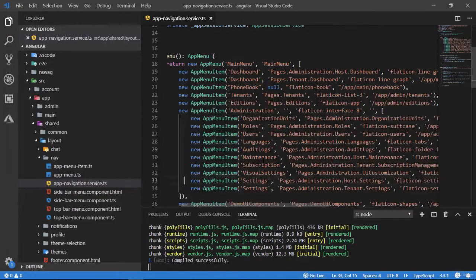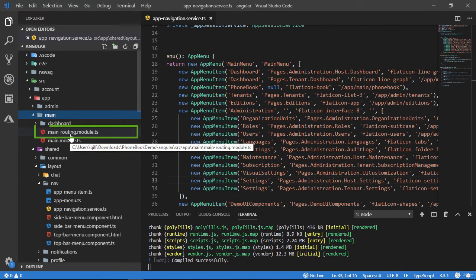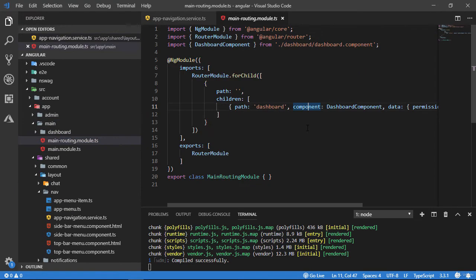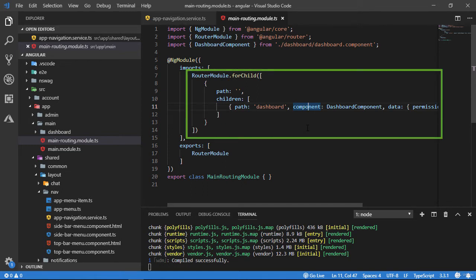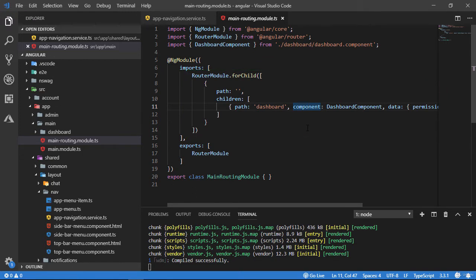Now, ASP.NET Zero defines its routes in a number of places. In this case, I'm going to make it simple and add the Phonebook page in the main module of the application. That contains a number of routes. Let me show you. So we go to Source, App, then Main, and in there you'll find the main routing module. Currently, there's one route in here that specifies that the dashboard component should be loaded when we navigate to Dashboard. Well, we're going to do pretty much the same with our Phonebook.